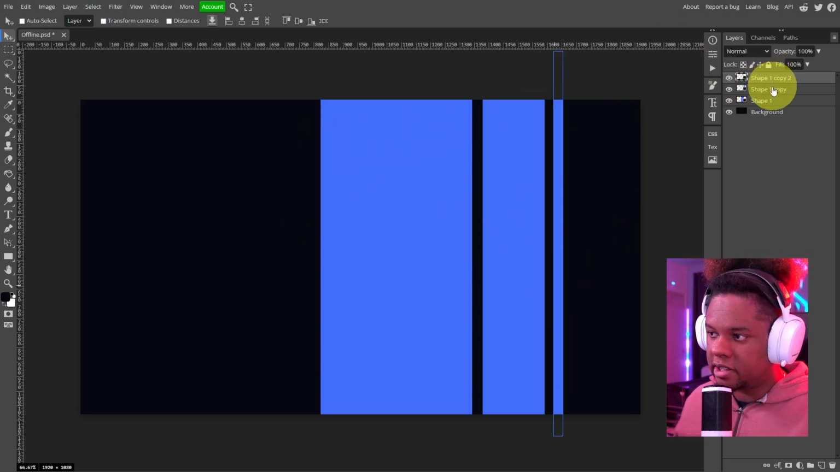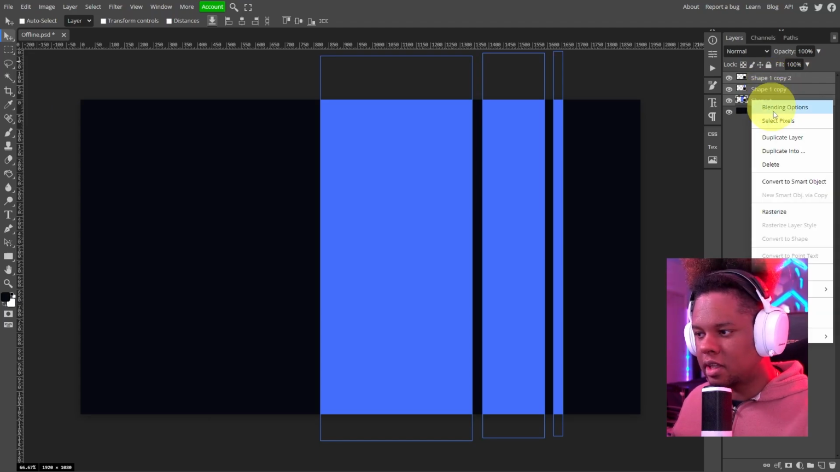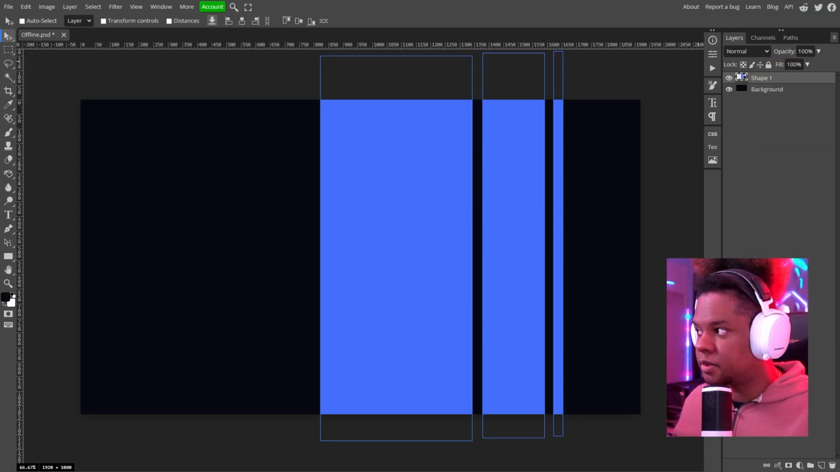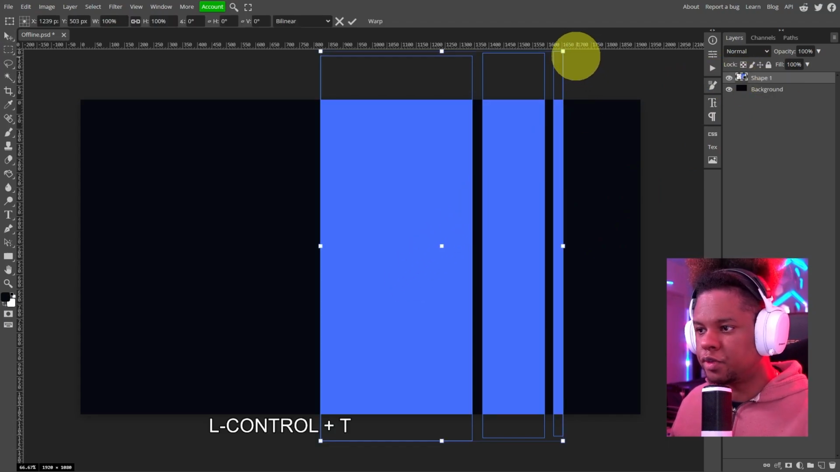So what I'm going to do is in the layer list, I'm going to hold Shift, click on the one at the bottom. It's going to select all of them in between, right click and merge them. Merge layers. That means they're all one single layer now. Press Control T to transform them.